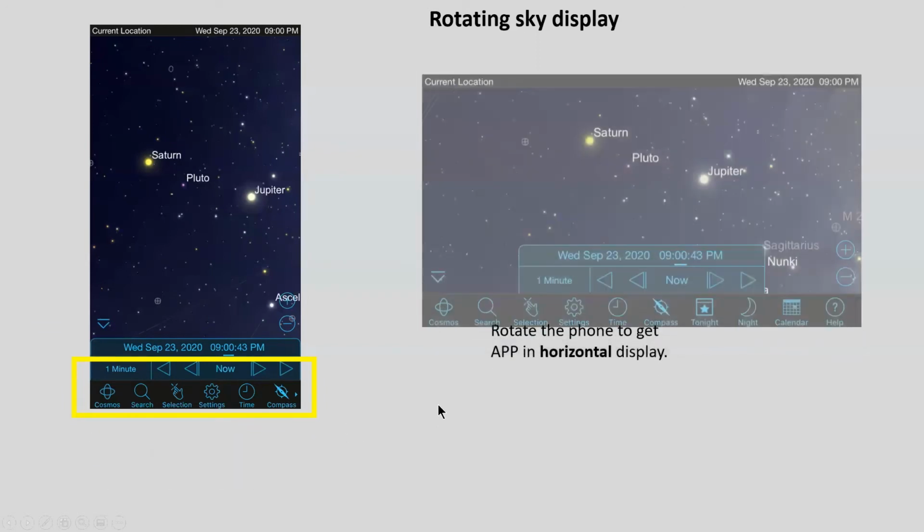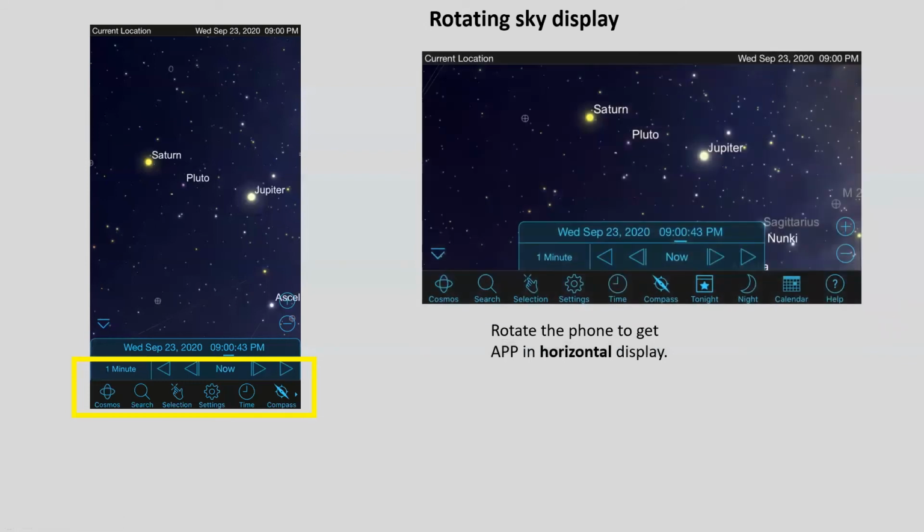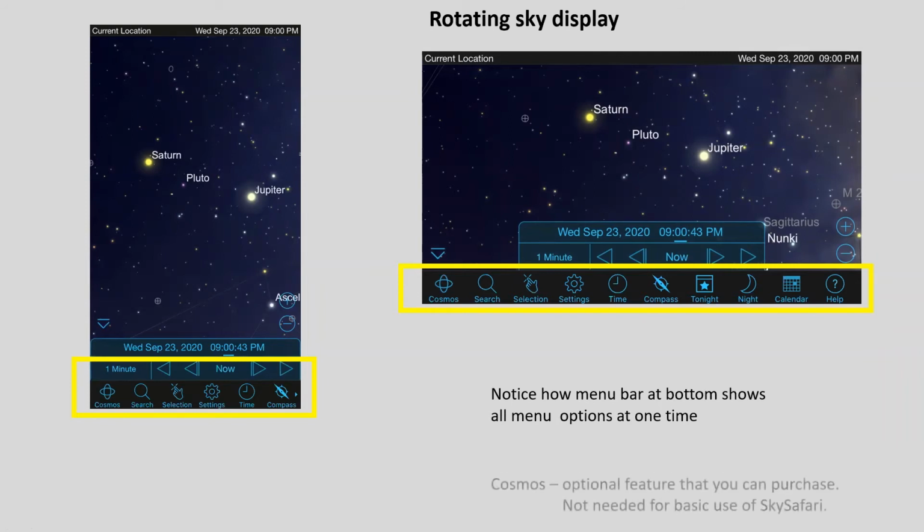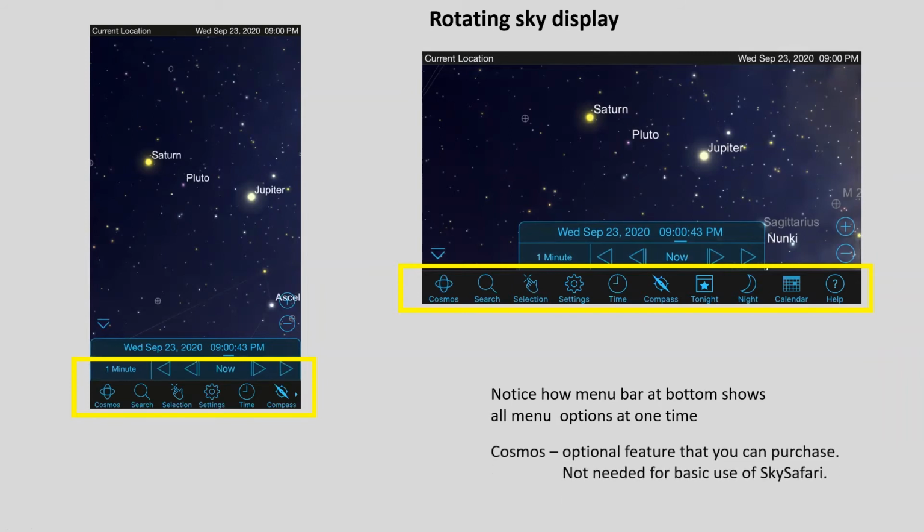If you rotate your cell phone, now you get a horizontal display, and all of the option menus will be there. So the only ones that we're going to be concerned with in this presentation are the search, the selection, and the compass. The Cosmos, which is in the far left, is not needed for this basic Sky Safari.